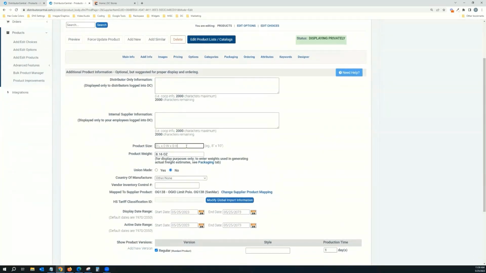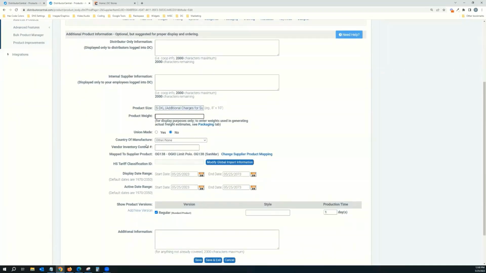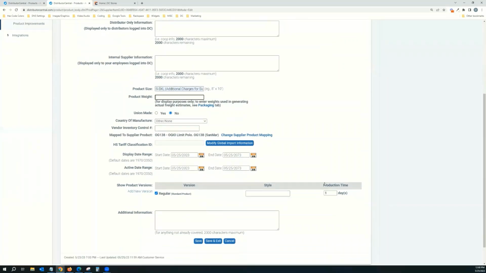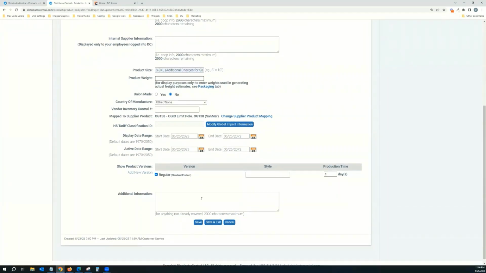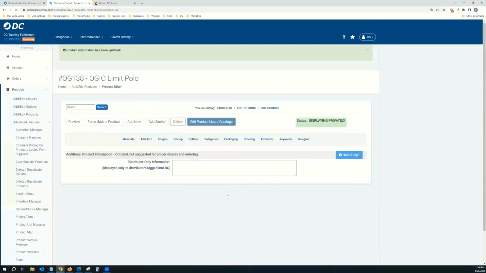I'm going to move on to additional information. And you can see here that I want to change this. For product sizes, I'll do whatever sizes are available. So I might do small through 3XL and put a note in there, additional charges for 2XL plus. Doesn't really matter about the product weight. Country of manufacturer, I usually leave that other or none. Production time, you can change it to whatever you want. Defaults to 1. I'm going to click Save.